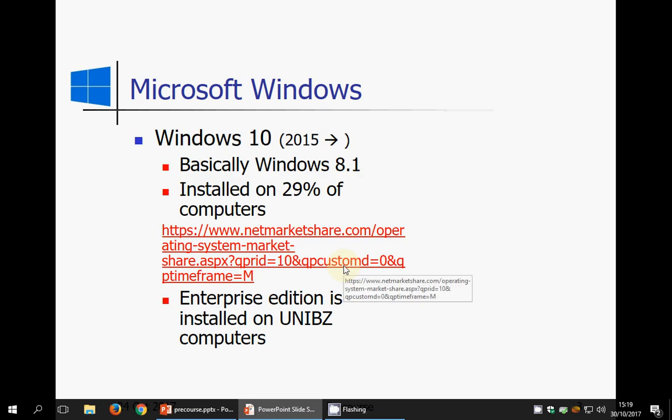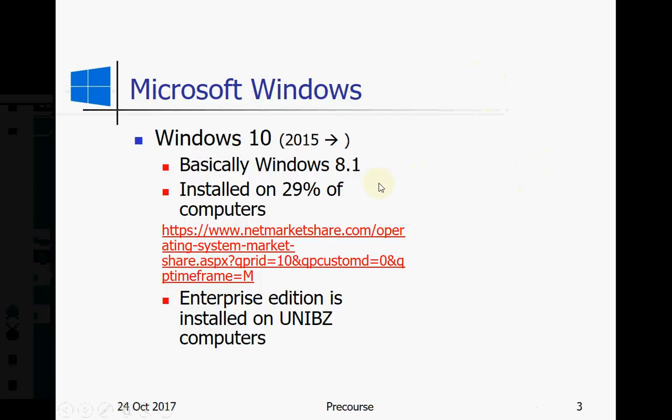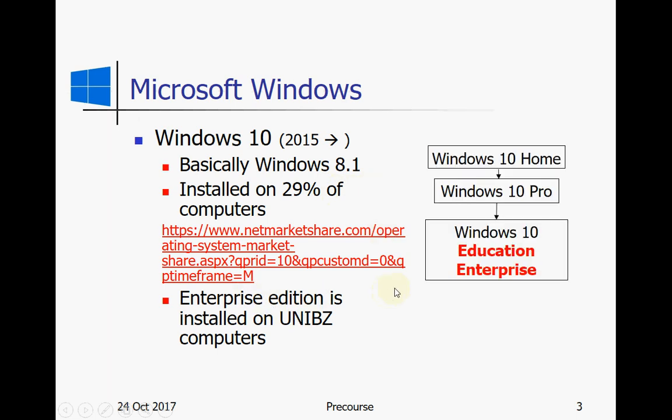Microsoft replaced it with Windows 10 in 2015, making a heavy advertisement to switch to Windows 10. It's basically Windows 8.1, nothing else, but with the interface slightly changed, so you have it more compacted, as you can see now. It doesn't use the entire screen. On UniBZ we have the Enterprise Edition, which is basically identical with the Education Edition. The other editions are Windows 10 Home and Windows 10 Professional. The difference between these editions is the lack of some features in the smaller editions, which also cost less.